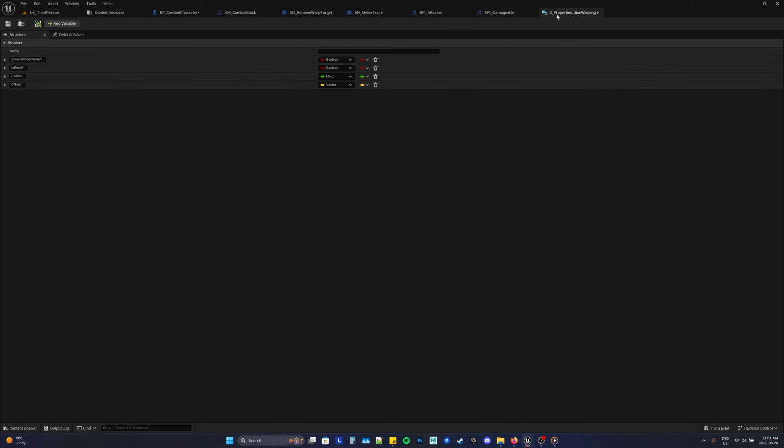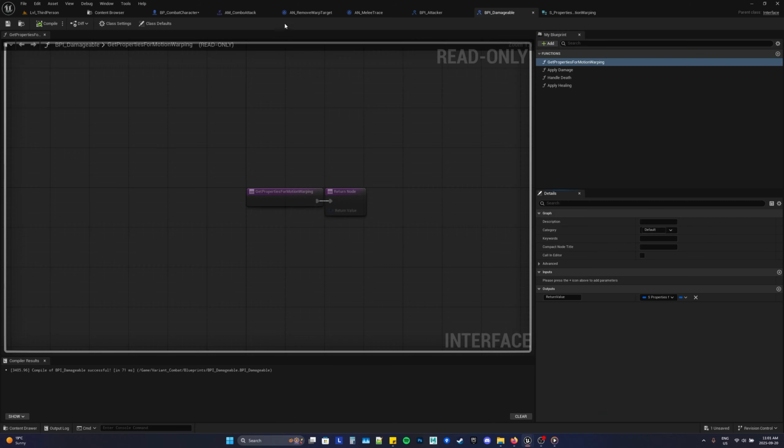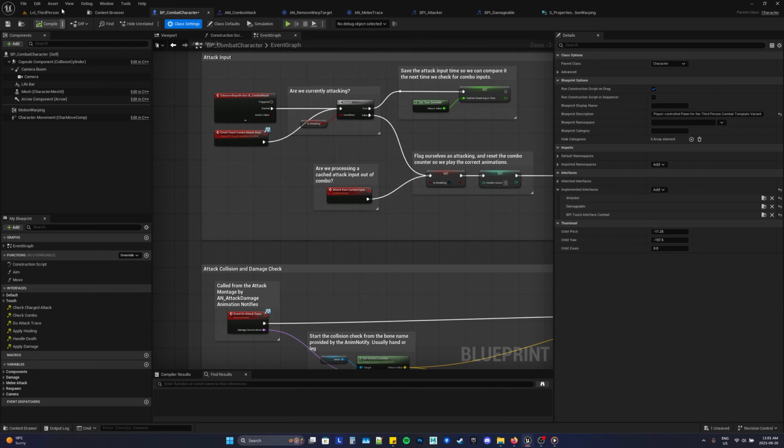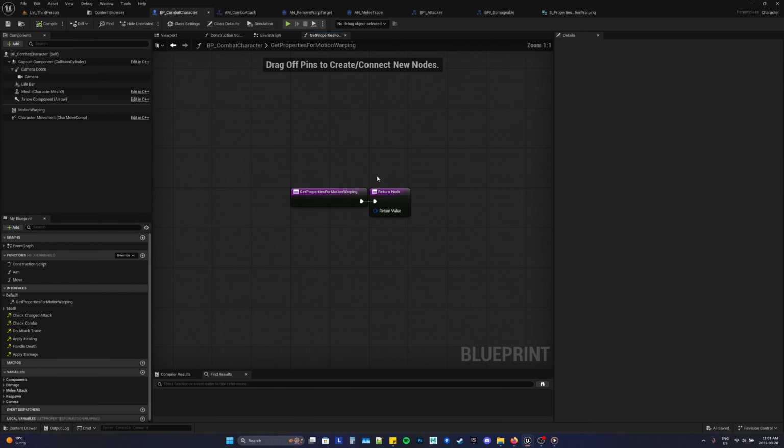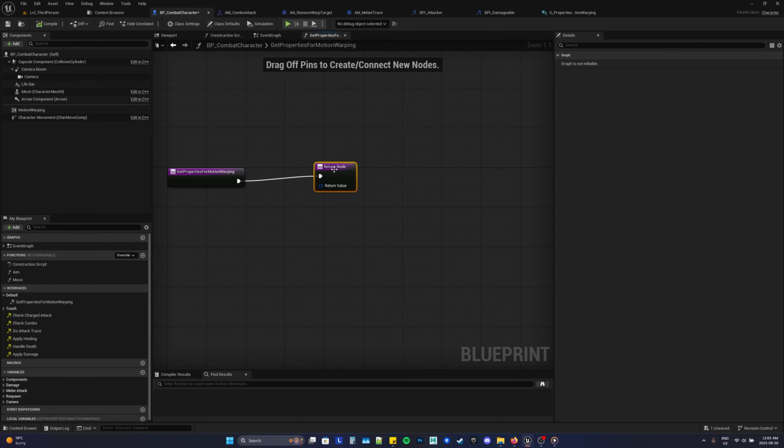And the reason we have the should motion warp is because there may be times where you have this damageable interface inside of, for example, the combat character. And maybe you have a child of the combat character and you just decide, hey, I don't want to get properties for motion warping anymore. So I'm just going to disable that.